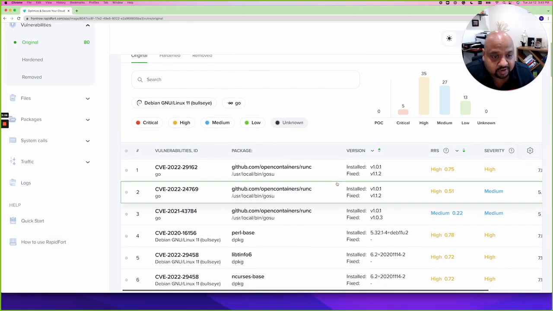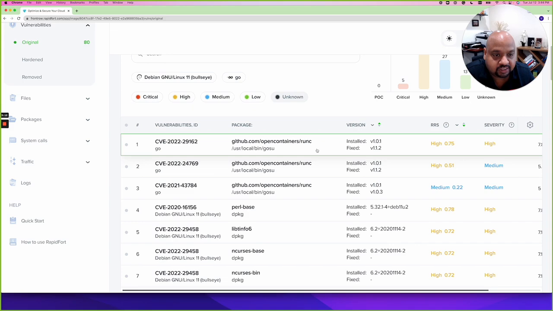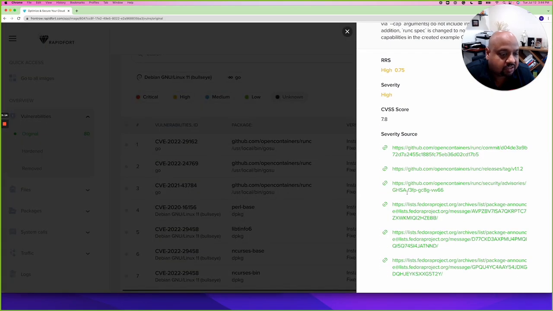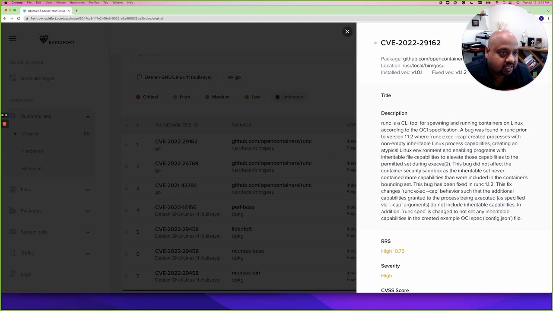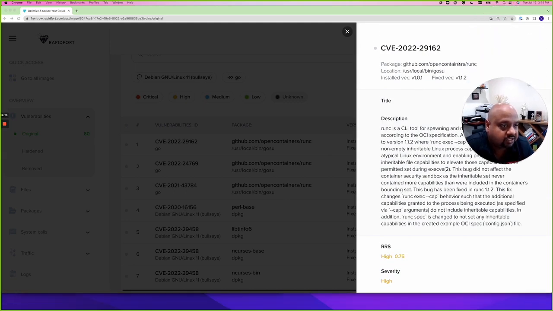Let's look at the different vulnerabilities. We have multiple sources for the different CVEs. If you click on a CVE, you can see from various sources this CVE was created. You can find the package in which this particular CVE exists. And if there is a fix available, we also show the fix version.